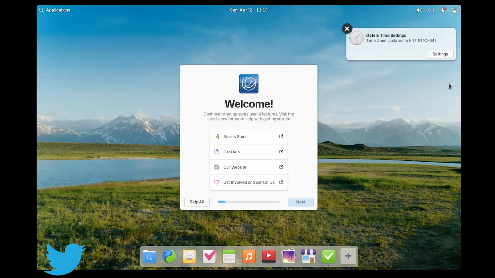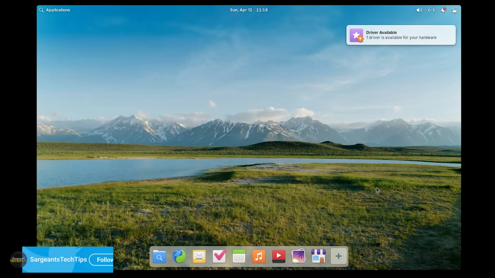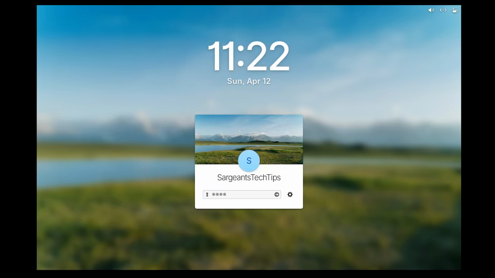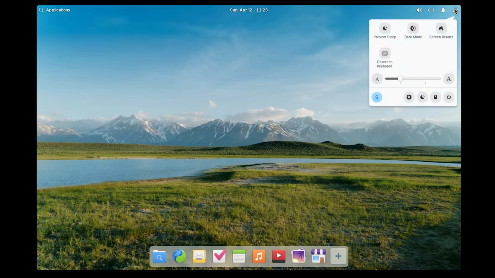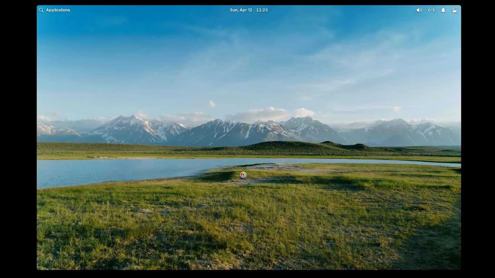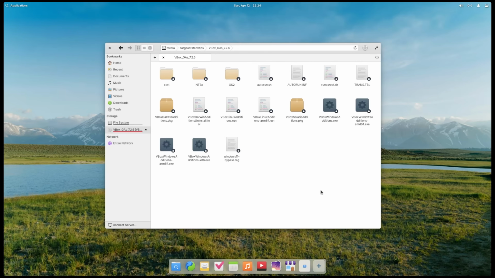We are logged in. This is Elementary OS. We're just going to skip all this. Get started. Alright, so it looks like the updates did complete. Let's go ahead and log in. I don't think the video driver is installed, once again. I'm not 100% sure if I can get them to install, because it still just doesn't think... Oh, here we go. 1920 by 1200. That's okay, we'll just work with what we got.